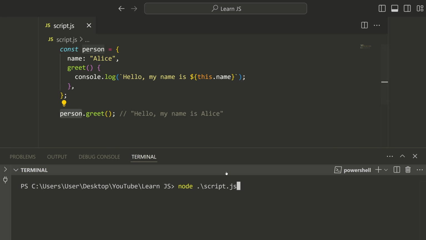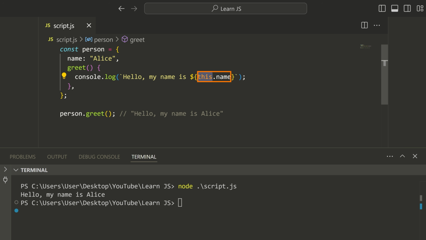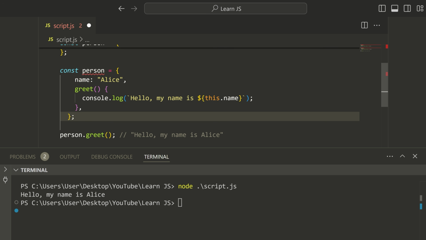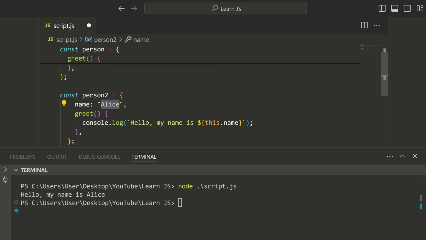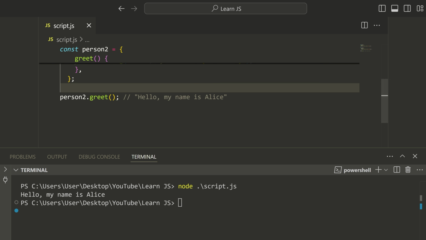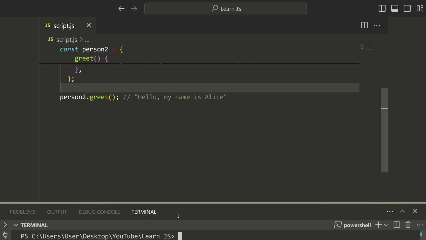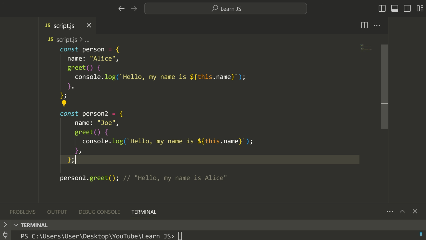Now, when we use a normal function, this is the case. This.name references this object property because we are calling greet on this object. Now this works because this function is going to inherit this keyword based on how it's called. So when I call person.greet on this particular person, the name is Alice, and so this.name is Alice, right? Now, if we had another person and we call this person 2, for example, and this is Joe, then similarly, if I change this to person 2 and I run this code, now we get Joe, okay? Makes sense, right? That's the logical thing that you would expect.